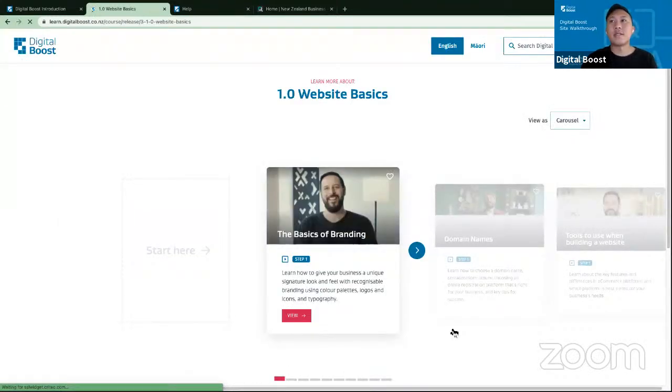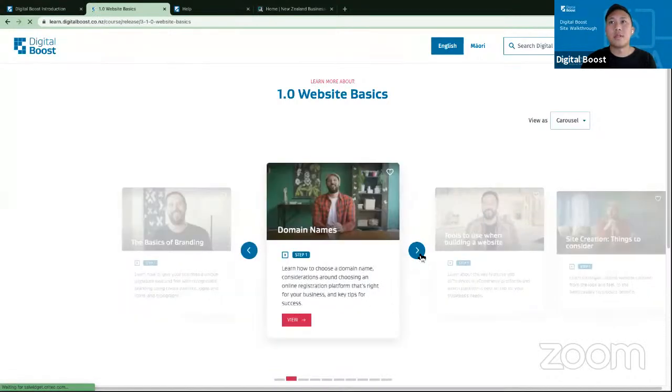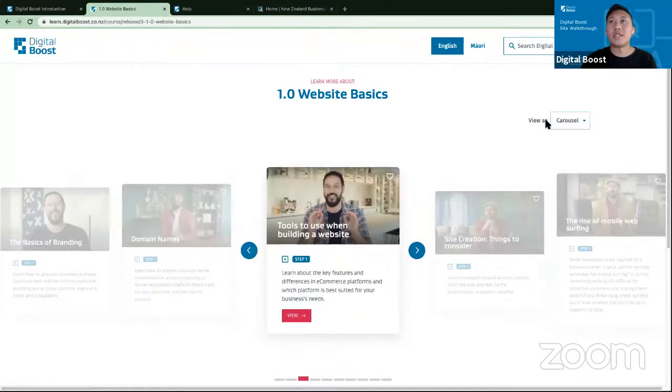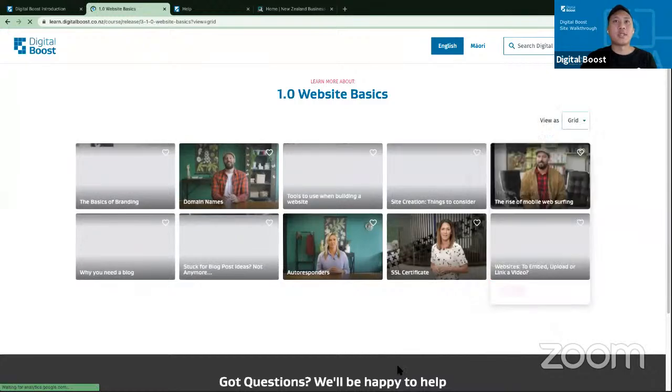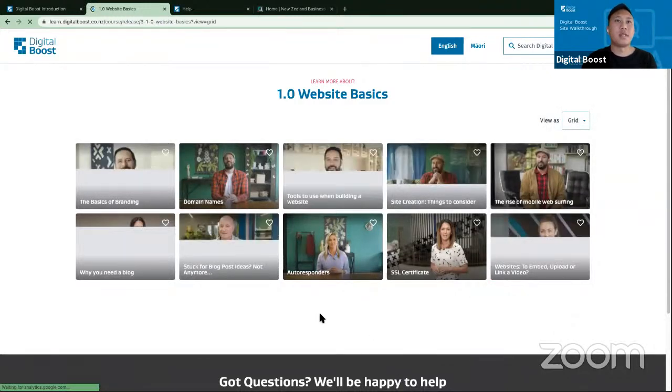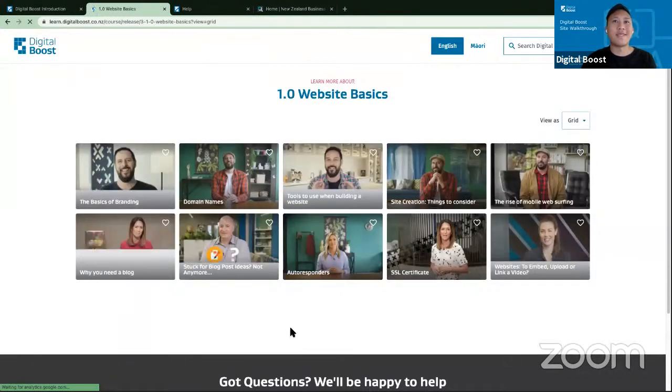And yeah, here we are. So we can see that it's suggesting all of these videos we can watch. You can also change the view here. This is actually a super new feature, which I really like. You can switch between a carousel, which is what we have here, and a grid. So you can see all of the videos. I can see my internet struggling a bit, but that's okay. You can see all of the videos inside Website Basics.